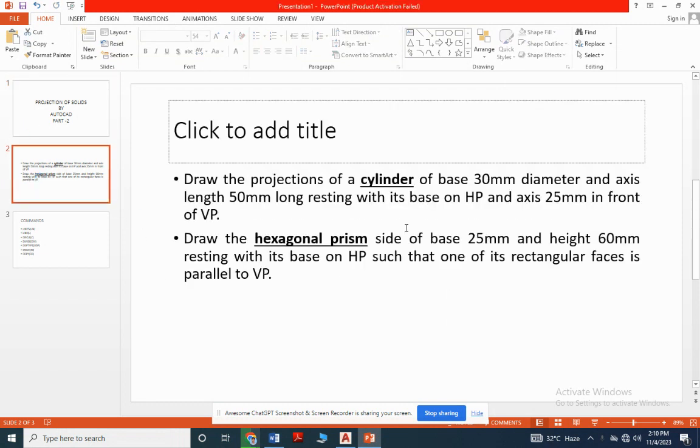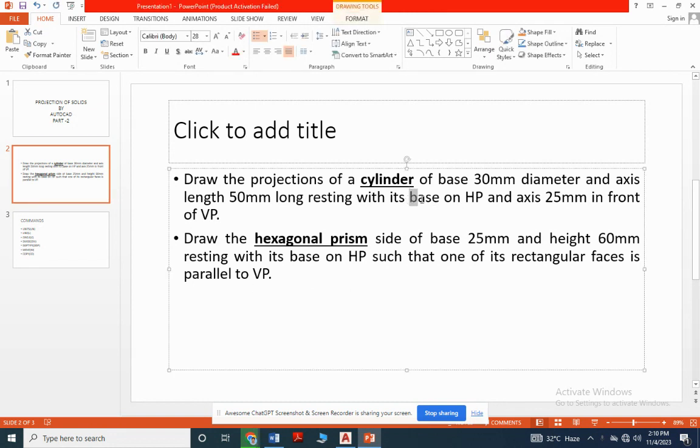Right. In this video, we're going to discuss how to draw the cylinder and hexagonal prism for 3D solids. Simple questions, and all the elements are resting on HP. The first one: draw the projection of a cylinder of base 30 mm diameter and axis length 50 mm long, resting with its base on HP and axis 25 mm in front of VP.